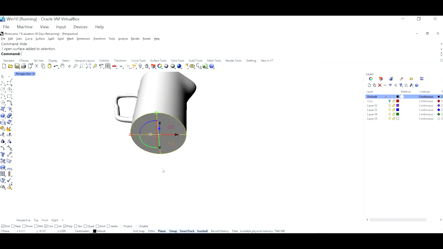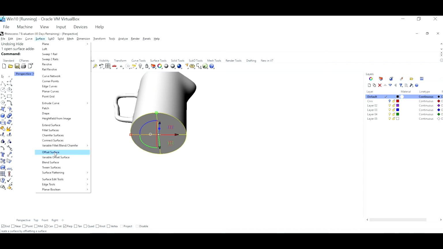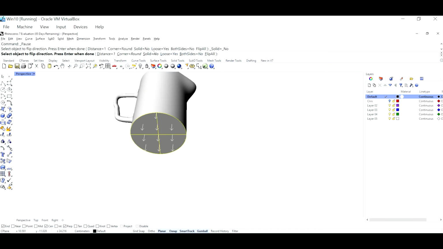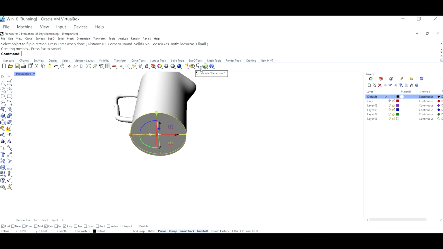So notice that if I hide this one, I have two surfaces here. So what I need to do is I'm going to do another offset here. So surface, offset surface, but not a solid. Yes. Distance 1. Yes. Enter.